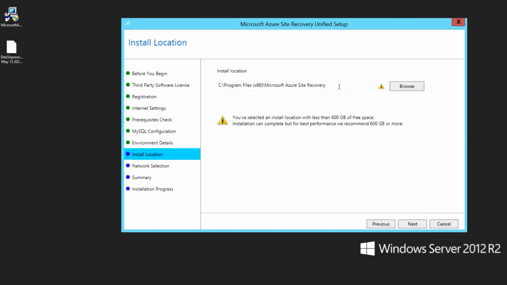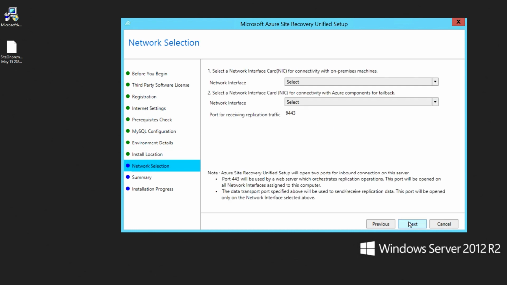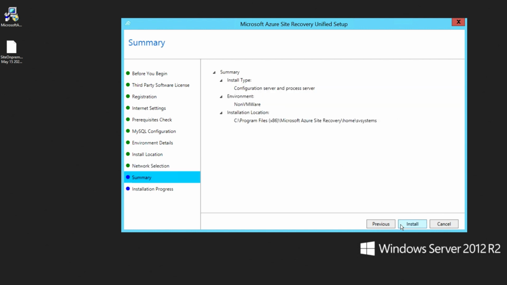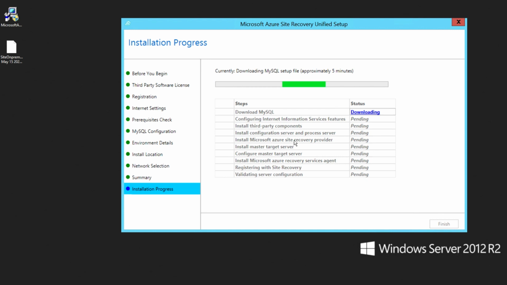If you have another drive and you want to install this setup on it, you just browse and select that drive. In my case I'm proceeding with the default. Moving to the next, here you need to select your on-prem NIC. Finally I'm going to start the unified setup installation.